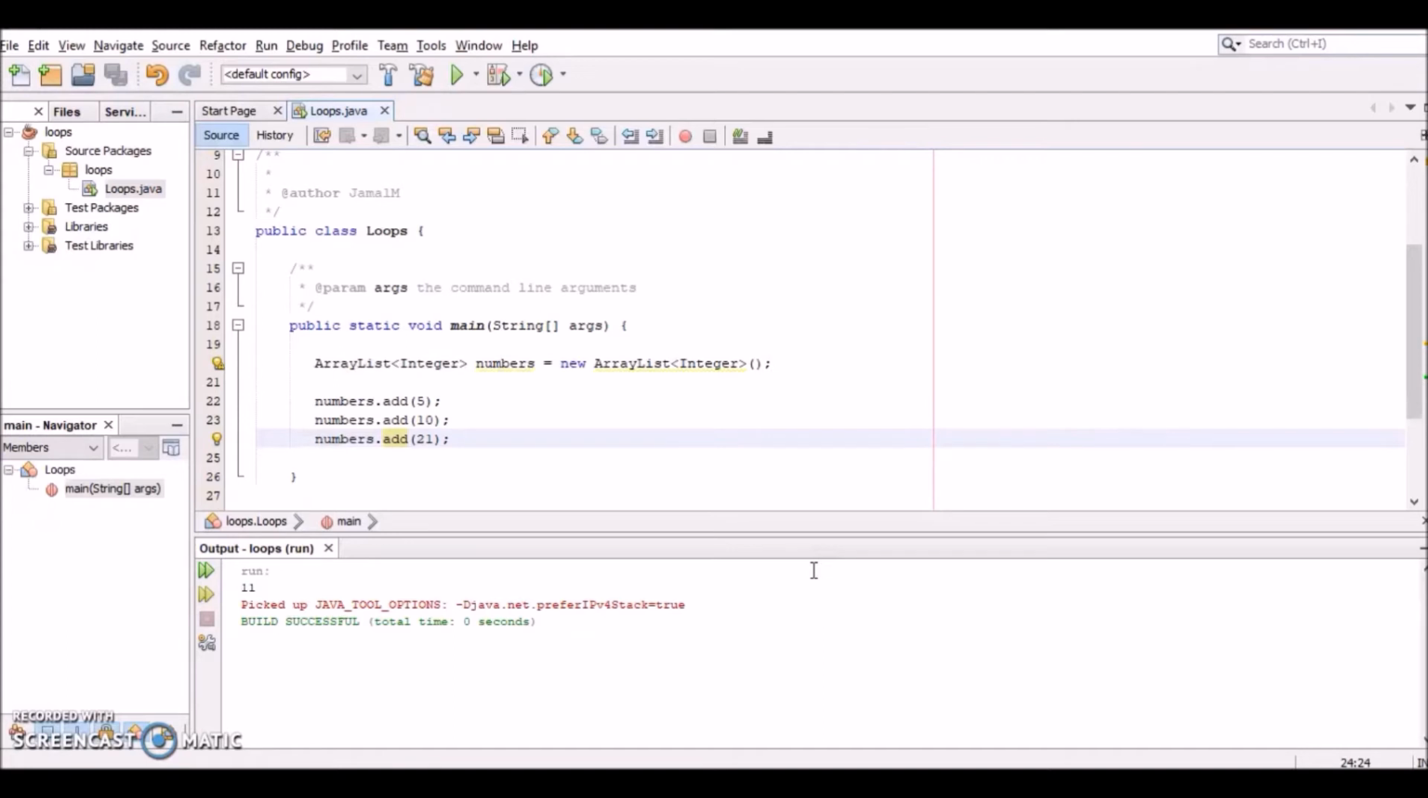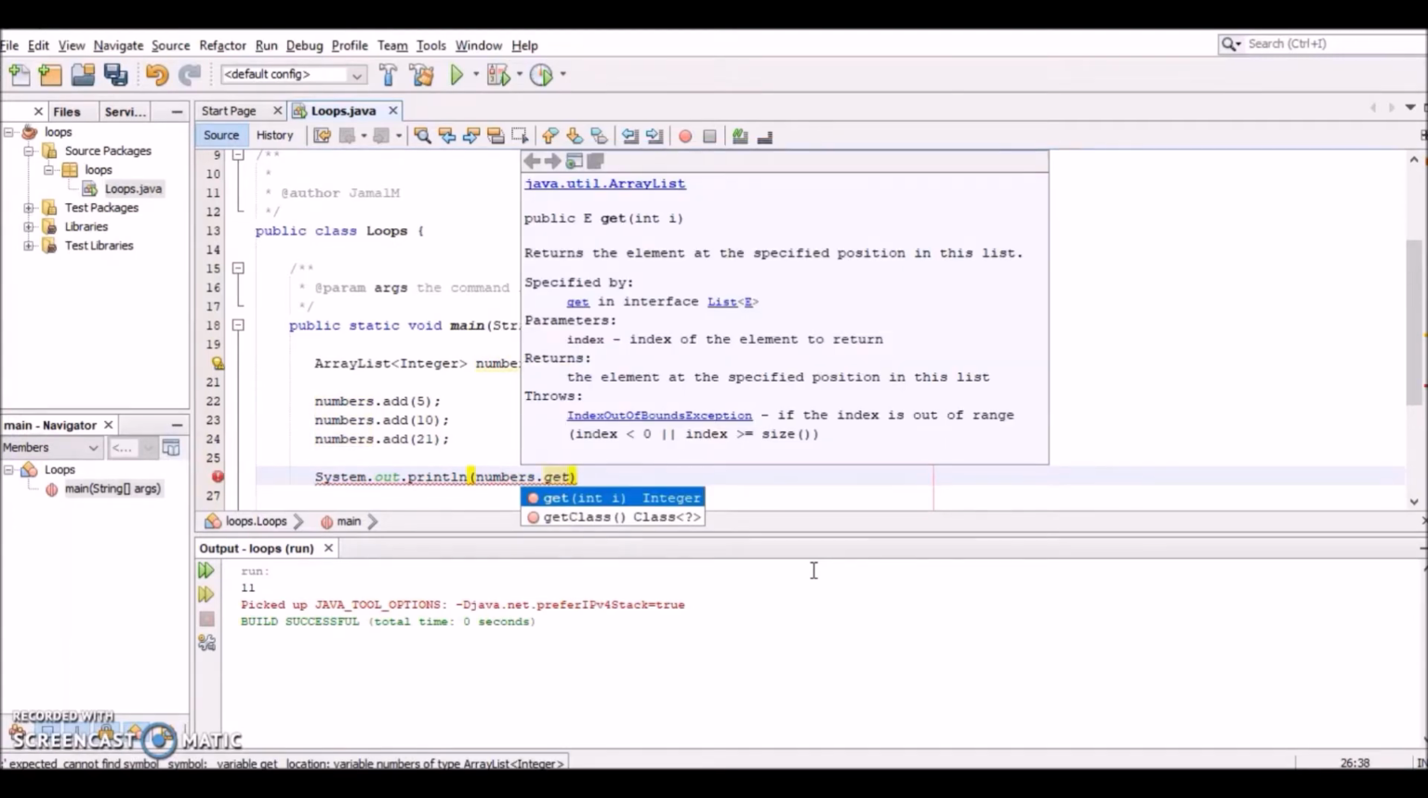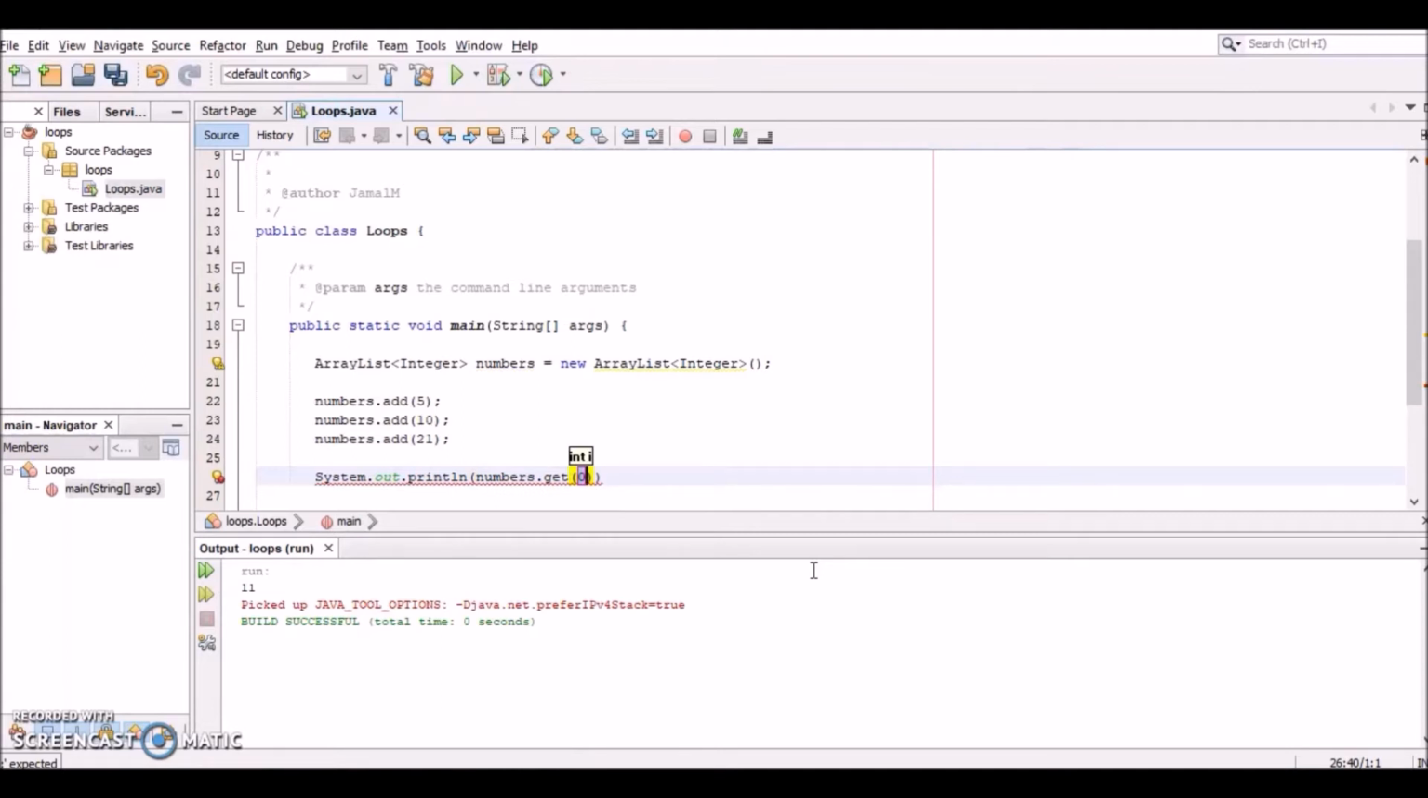So how do we actually get numbers? Say we wanted to display the number at the second index, at index 1, right? So index 0, index 1, index 2. We want to display the number that's stored at index 1. So to do this, we could say system.out.println numbers, and the function to get the value, the number at a specific index is .get. And it takes in an integer, this integer being the index. So we want to get the number at index 1.